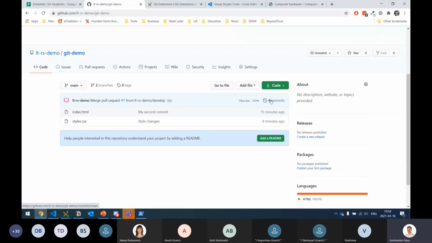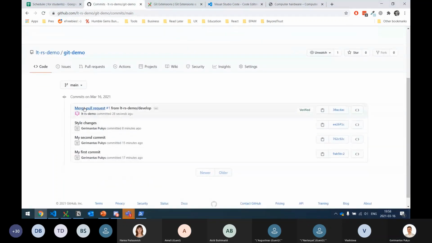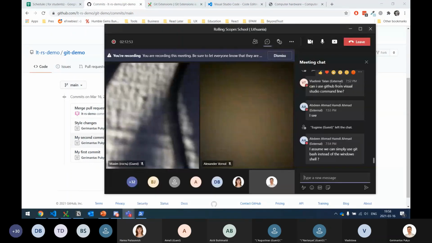Does that make any sense? See right here. Yes, you can use git bash. It doesn't really matter.